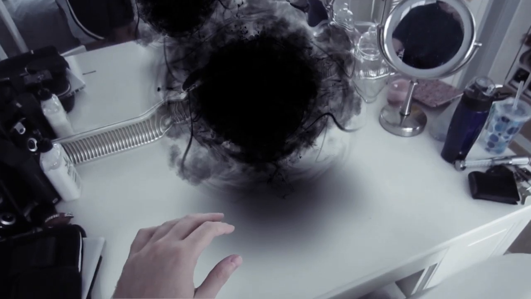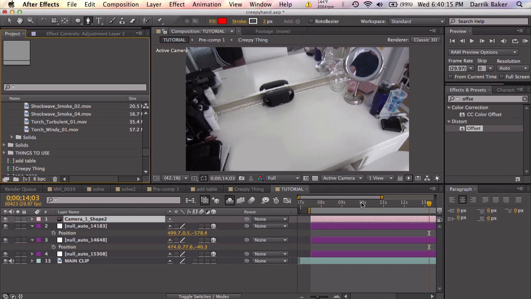There's this creepy thing on my desk. I don't know what it is. Alright, wasn't that creepy? Let's learn how to make this creepy dark energy.